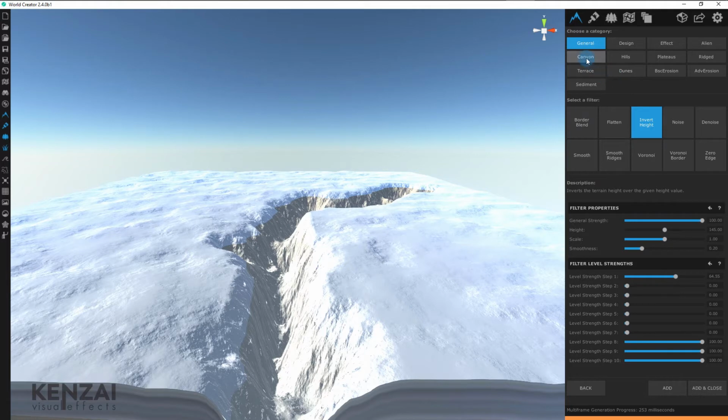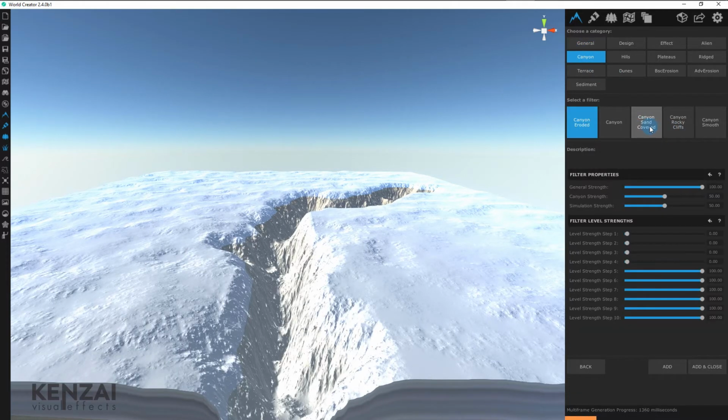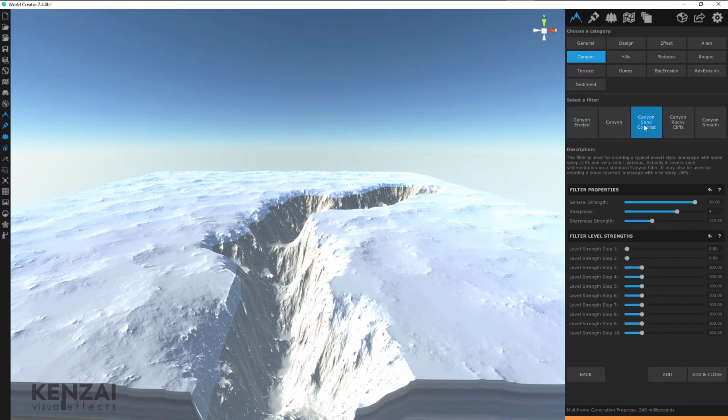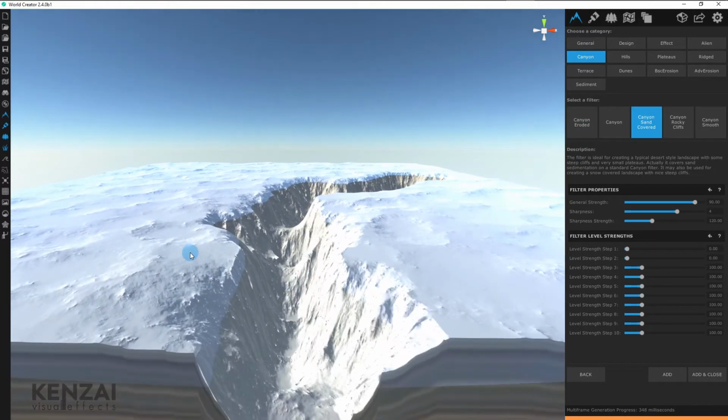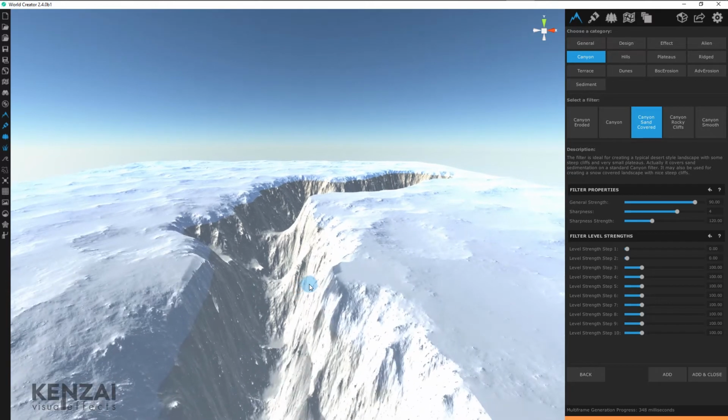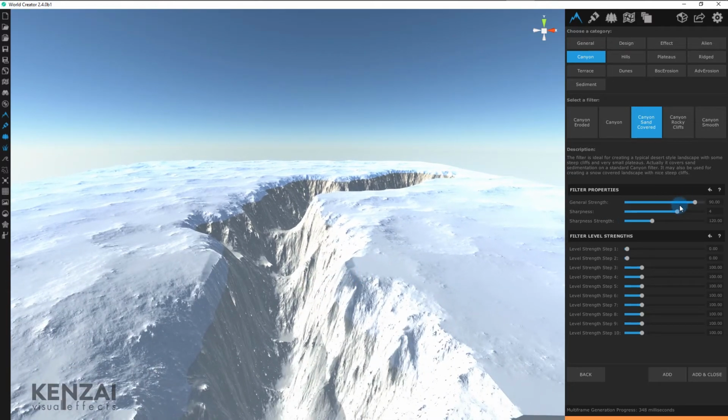Now it's time to add the second filter, which is under Canyon and called Canyon Sand Covered. Adjust it to what you like and have fun.